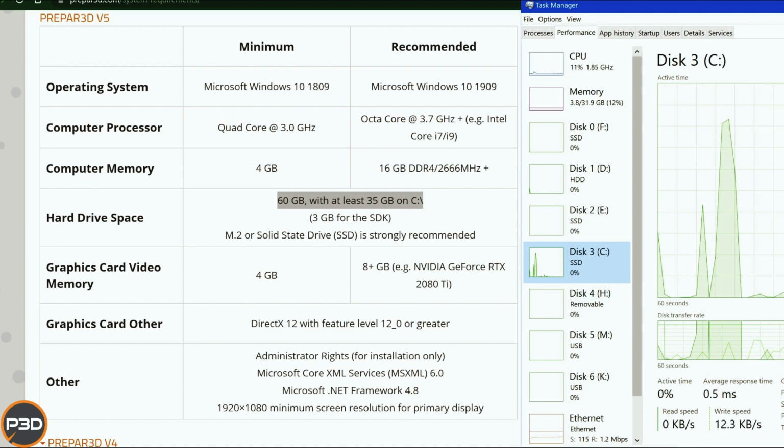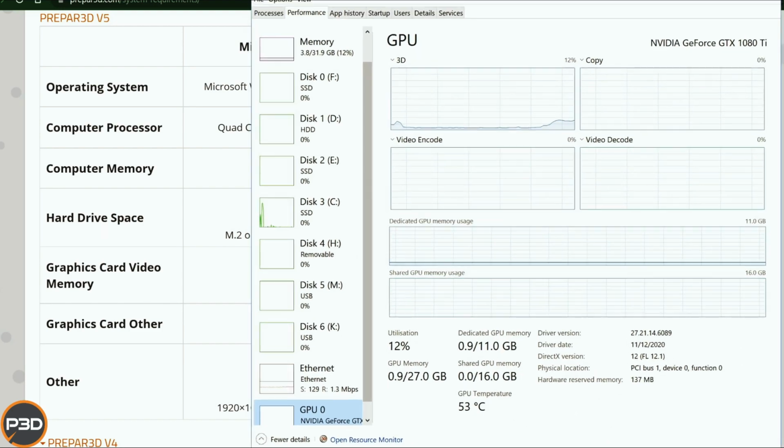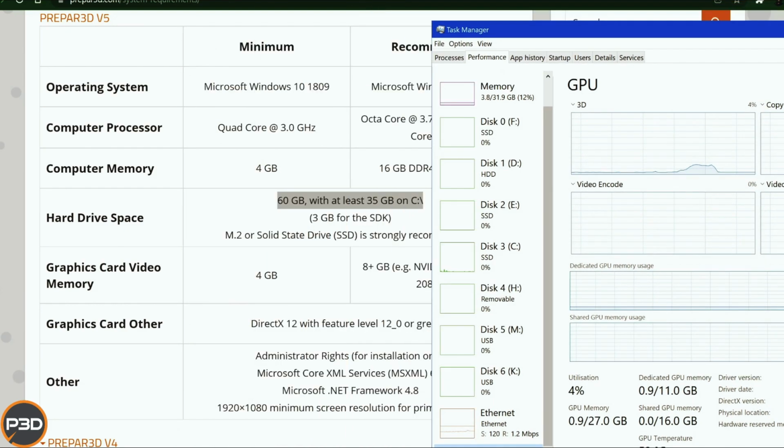Your graphics card now is very, very important. It is actually going to really run a chunk of the sim. So you can have a look at your GPU memory here, dedicated. The second figure here, 11 gig, is how much memory comes with your card. I've got the 1080 Ti. I have 11 gig of memory with it.